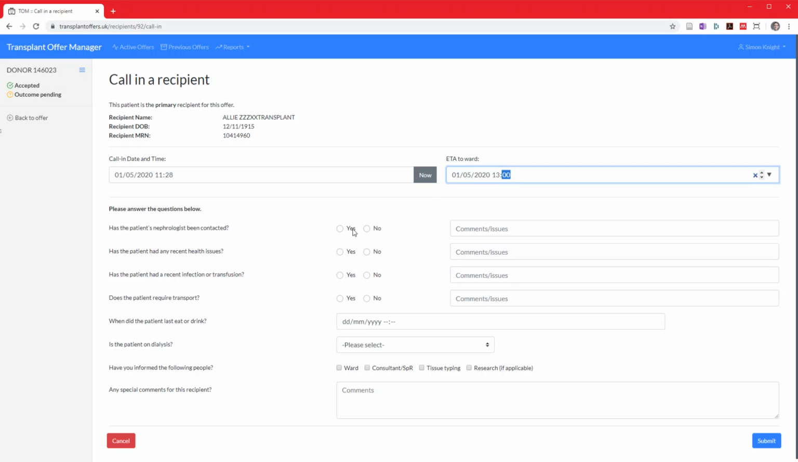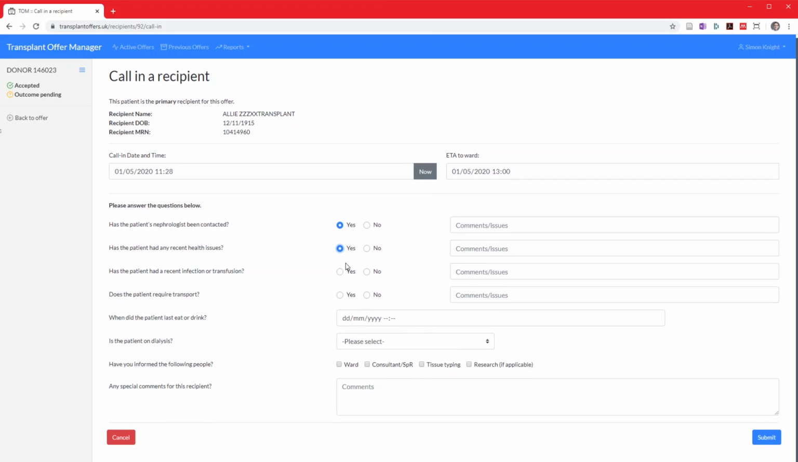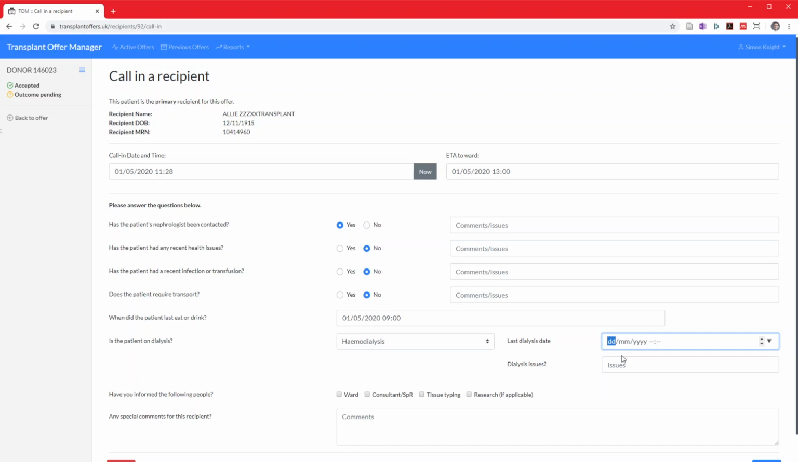And then you can then ask all the questions. So have we spoken to the nephrologists, and any details can be added here. Any health issues? No. Has the patient had a recent infection or transfusion? Does the patient require transport? When did the patient last eat or drink? Is the patient on dialysis? Now, if the patient's on dialysis, it will ask you when they last dialyzed, roughly. So you can put it in there, and whether there are any issues.